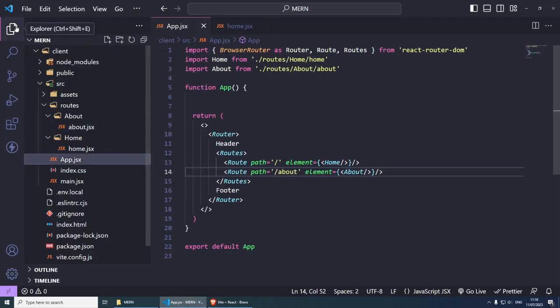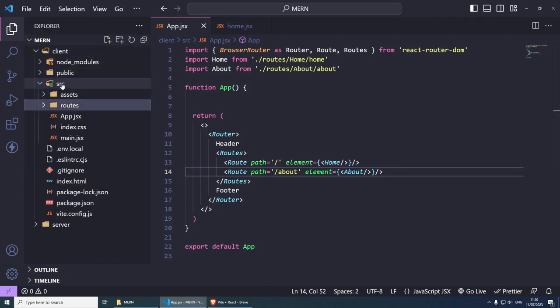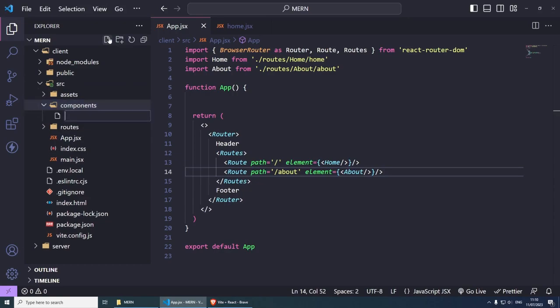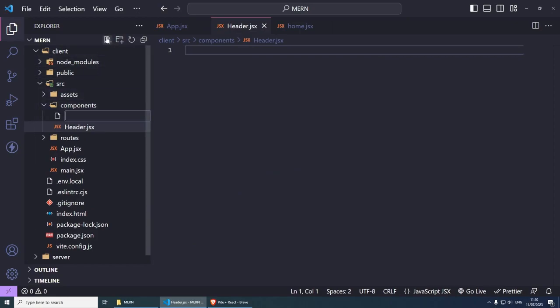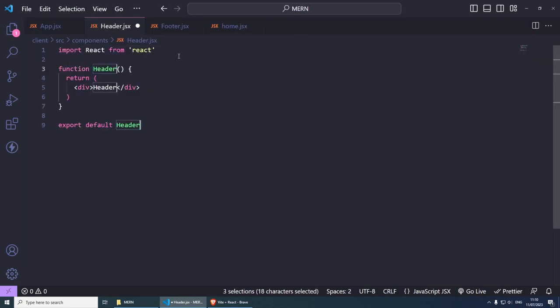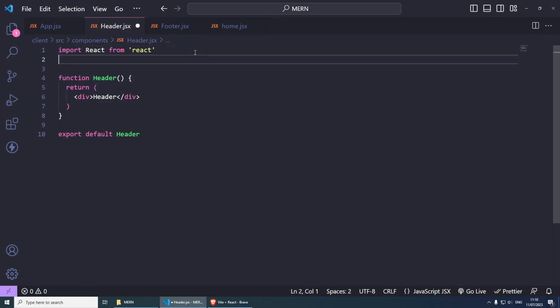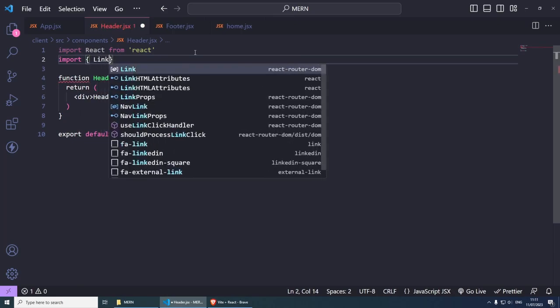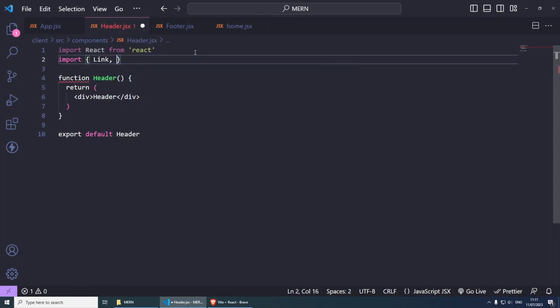And in order to do them, we can create them as components. So inside the source folder, we can create another folder called components. And let's start with the header.jsx, and let's create the other one, which is going to be the footer.jsx. For the header, we can do something super simple, rfce. So we import in React, which is great. We also need to import a Link, a NavLink. So import Link and NavLink, and these come from React Router DOM.